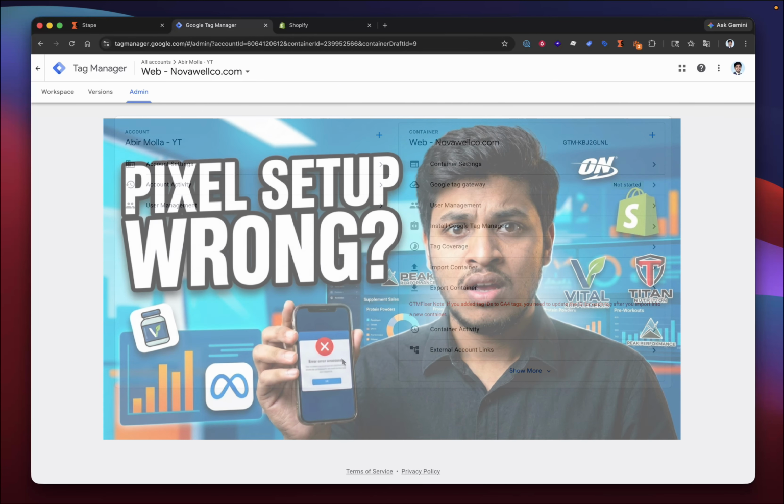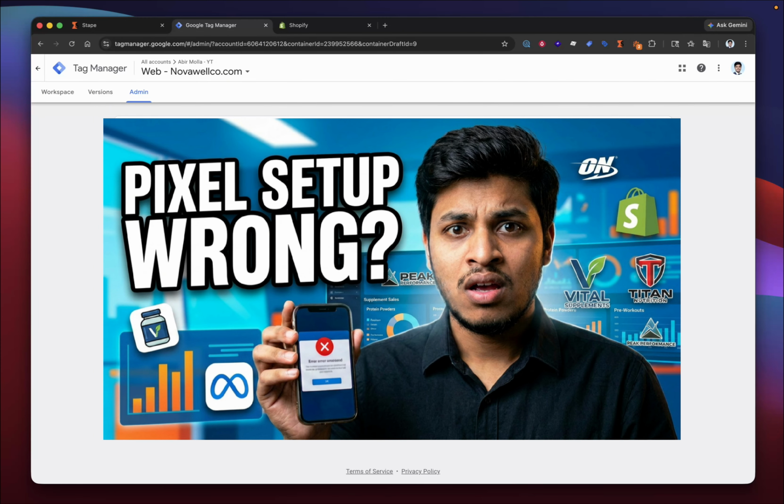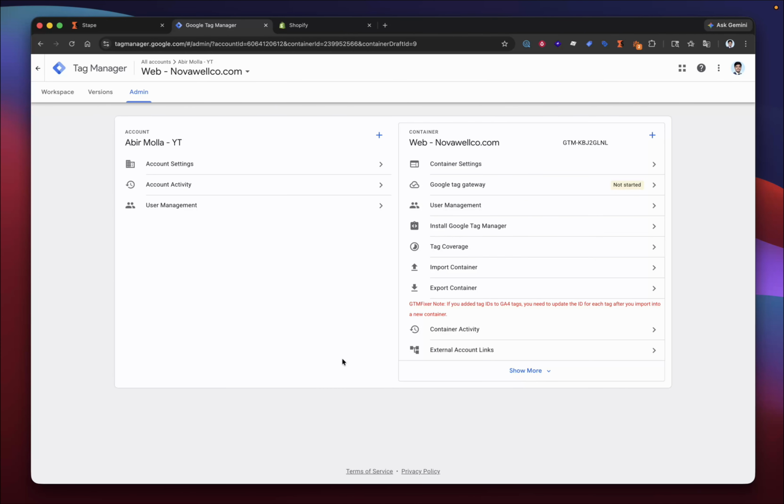In the previous video, we set up Meta Pixel on Shopify using Google Tag Manager. That's browser-side tracking. Today, we are adding the missing piece, server-side tracking through Conversion API.